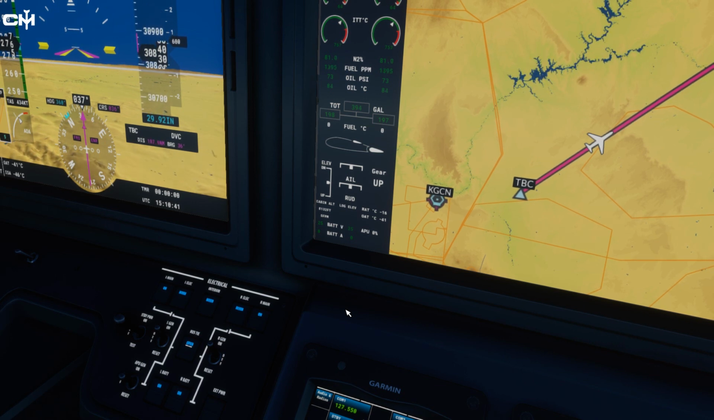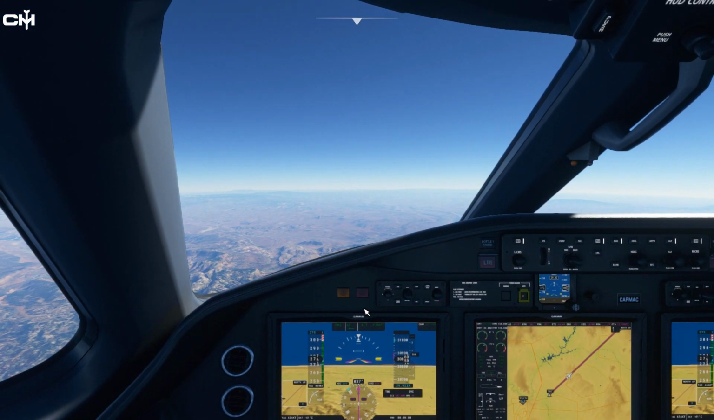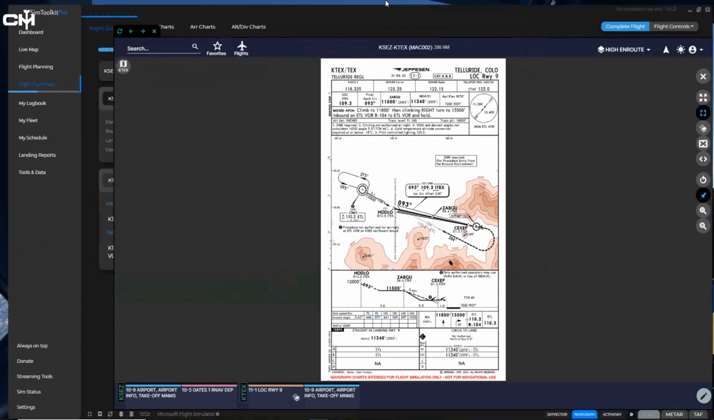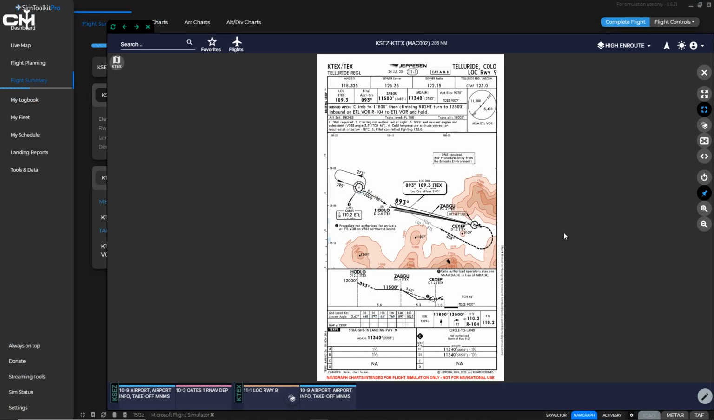We'll find out. All right, so let's hop back up here real quick, and let's take a look at our approach briefing as it settles into 31,000 feet here. So I did pop SimToolkit Pro back up. Hopefully we don't get any choppiness on the way in. If I have to, I will turn it off.